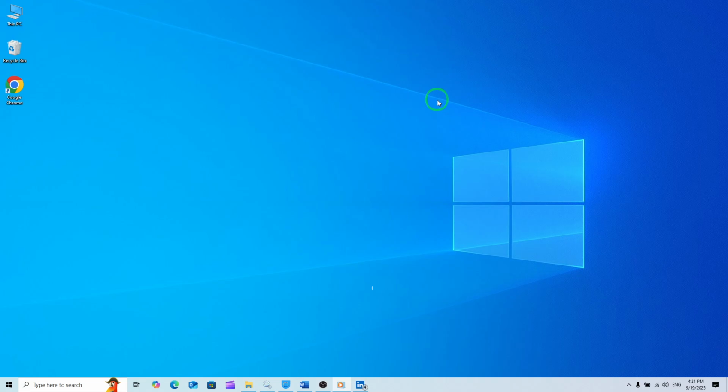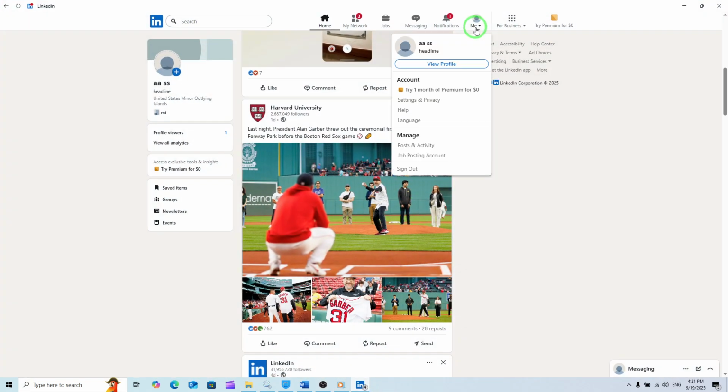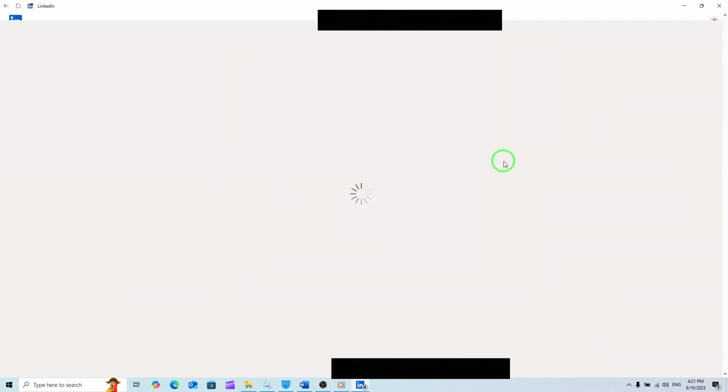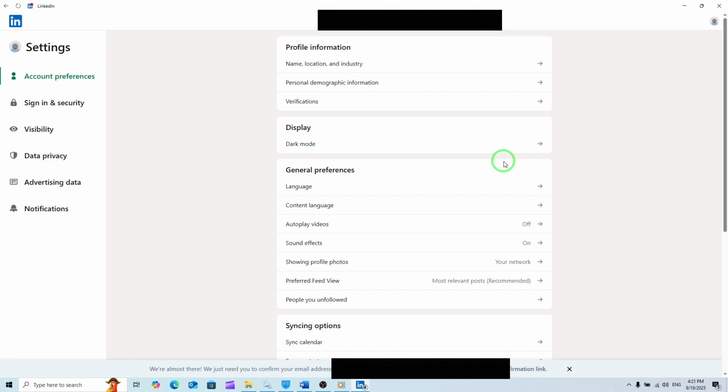First, open up the LinkedIn app on your computer. Once you're inside, take a look at the top right corner of your screen. There, you'll see the Me icon, which is your profile picture. Click on that. From the drop-down menu, head straight into Settings and Privacy. This is where you can manage most of the personal and professional information connected to your profile.